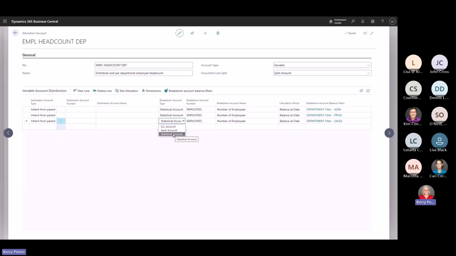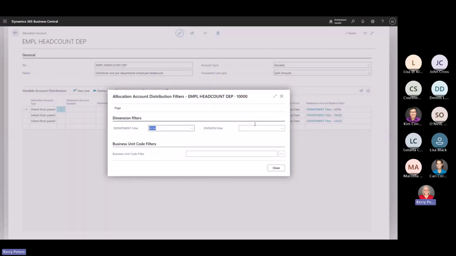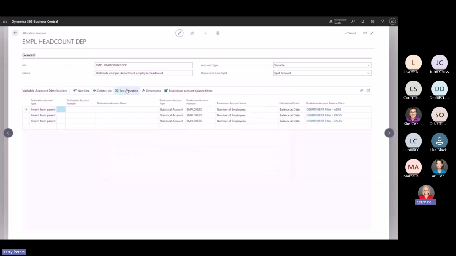We will go ahead and use that statistical account, and we're going to use the account of employees to give us that employee head count. For the calculation, we are going to use the balance at date of employee head count, and you can see that I've actually added a filter for each line. So we'll look at employee headcount for admin, production, and sales to do that allocation as of the balance of that date. And if I click into this, we can see the department filter of admin. Let's just test out this allocation.